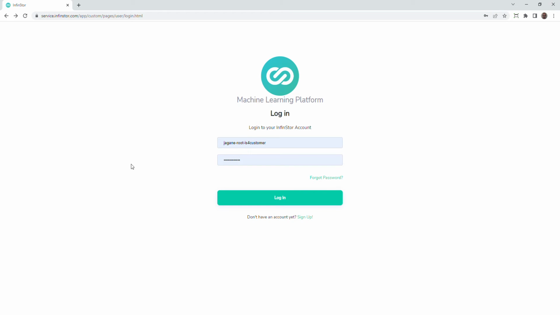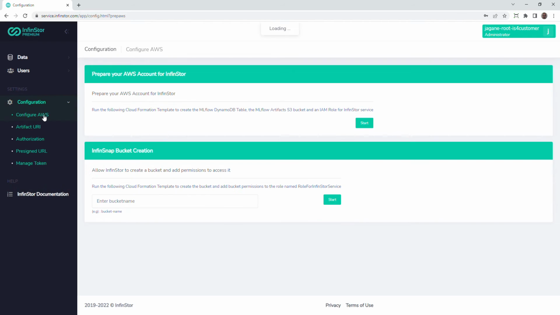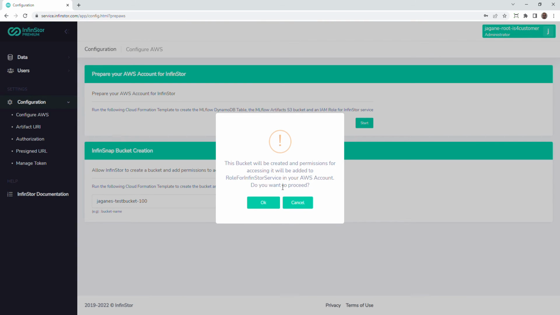Okay, now I'm going to browse to service.infinstore.com and log in as the subscriber user or the administrator user. Now that I'm logged in, let me click on configuration and click on configure AWS. Here I have InfinSnap bucket creation. Let me enter Jagain's test bucket 100 as a test bucket name and click on start.